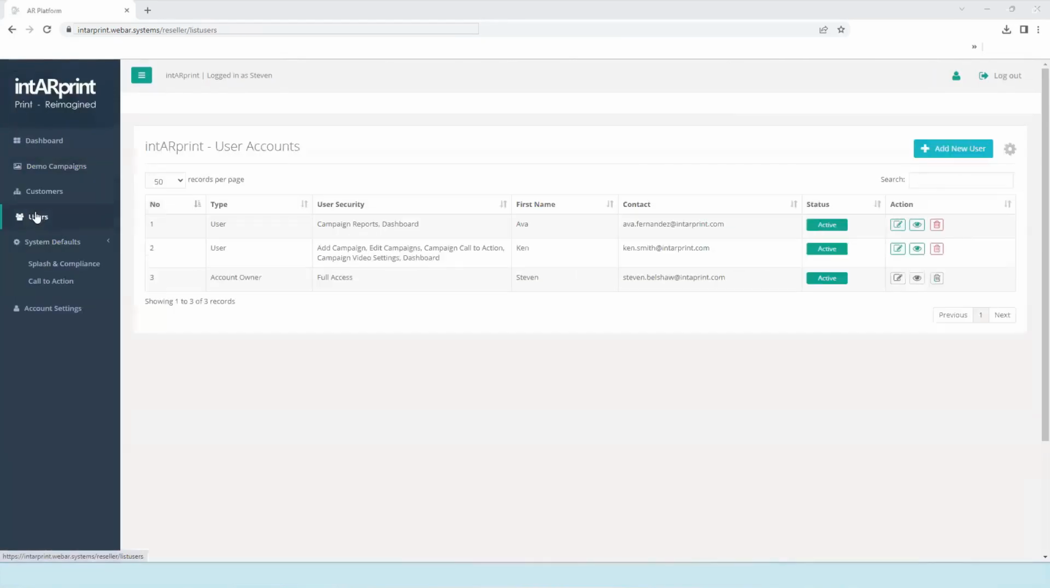Now to users. Every account within the UnifiedAR platform can have as many users as is required to manage that account. For this administration account, we see that there are 3 users set up. There is Stephen, who is the account owner and has full platform access.